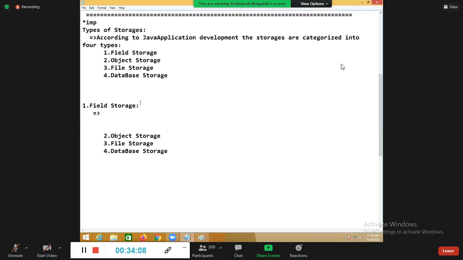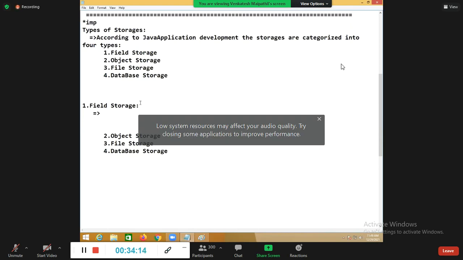Now, among primitive data types, how many are there? 8 are there. What are they? Byte, short, int, long, float, double, char, boolean. All are primitives. Primitive means single valued data formats.